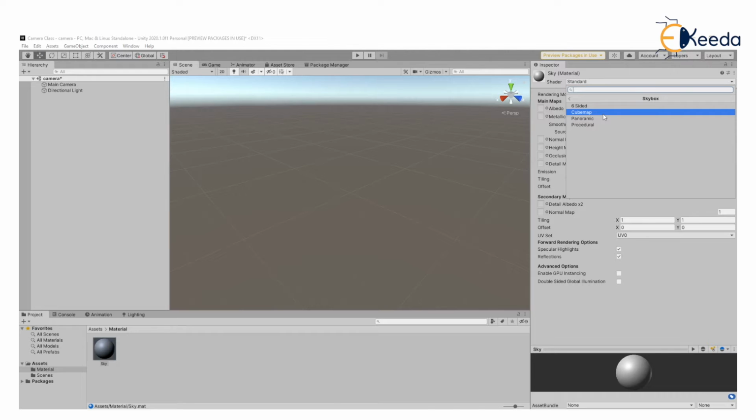So we have a six-sided cube map option. We have panoramic options, so think about a panoramic picture. You can use that panoramic picture as the skybox also. And we have a procedural option also. So what does a procedural option do, let's see that. I'm clicking right now on a procedural option.